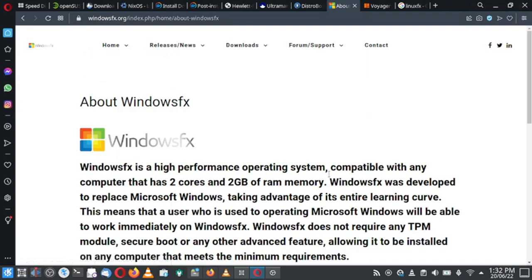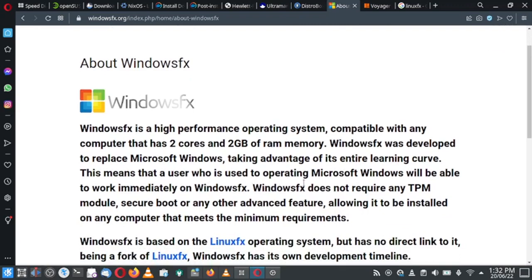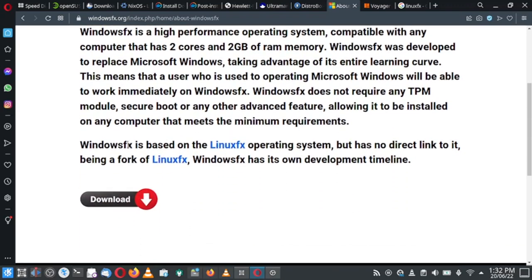Windowsfx is a high performance OS compatible with any computer that has 2 cores and 2 GB of RAM minimum. It has been developed to replace Microsoft Windows, taking advantage of its entire learning curve. This means that a user who is used to operating Microsoft Windows will be able to work immediately on Windowsfx. It does not require any TPM module, secure boot or any advanced feature, allowing it to be installed on any computer that meets the minimum requirements.